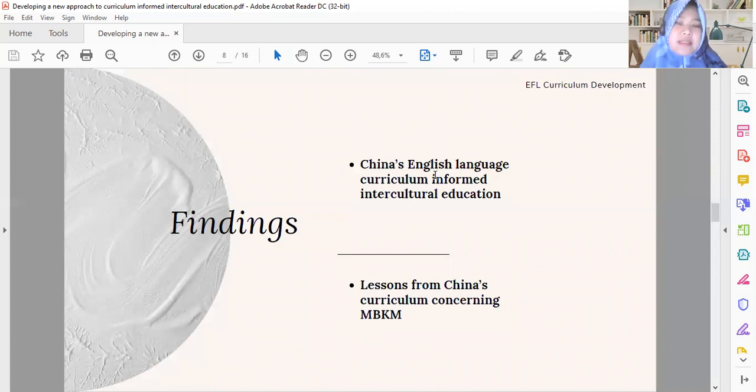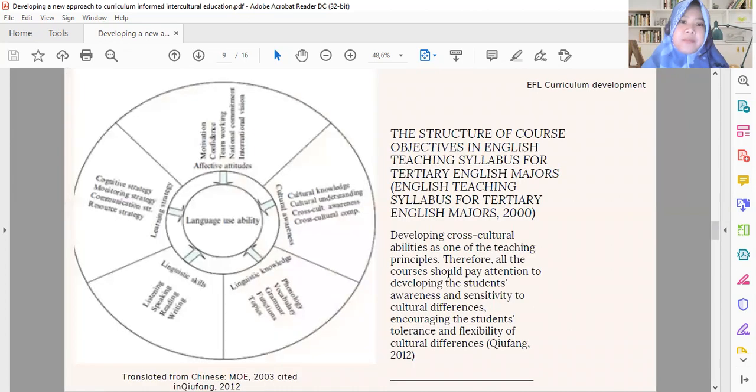And for the findings, I refer to the research questions I proposed at the beginning. So I make it into 2 themes. The first one is China's English language curriculum informed intercultural education. And then the second theme will be about the lessons from China's curriculum concerning MBKM. And here for the lessons, I make it into such designs of the curriculum in the form of a blueprint that can be adapted in my institution. Well, so here's the finding.